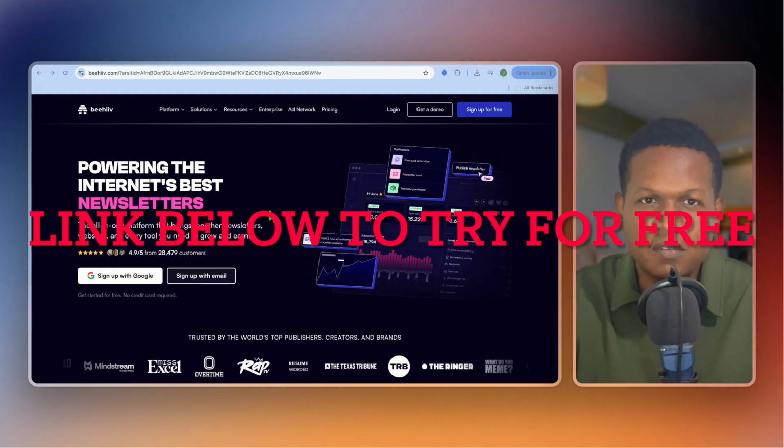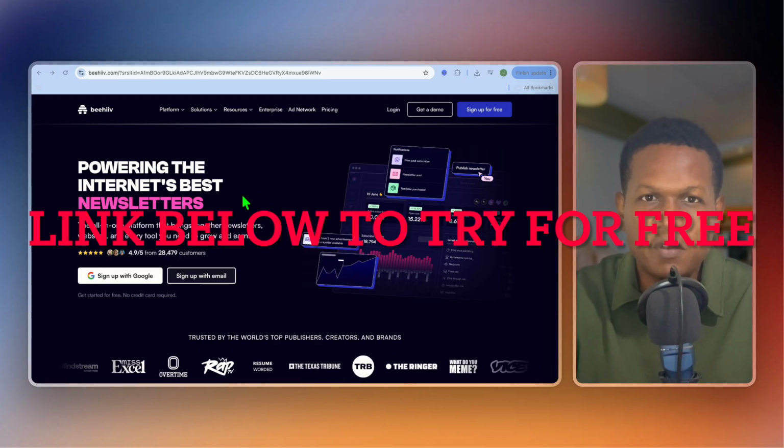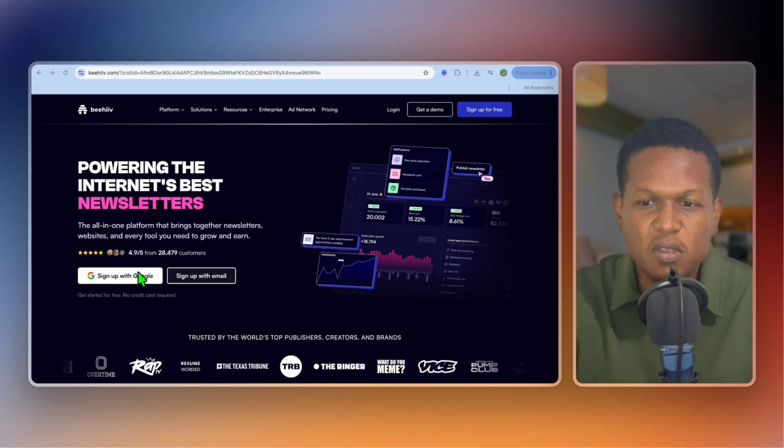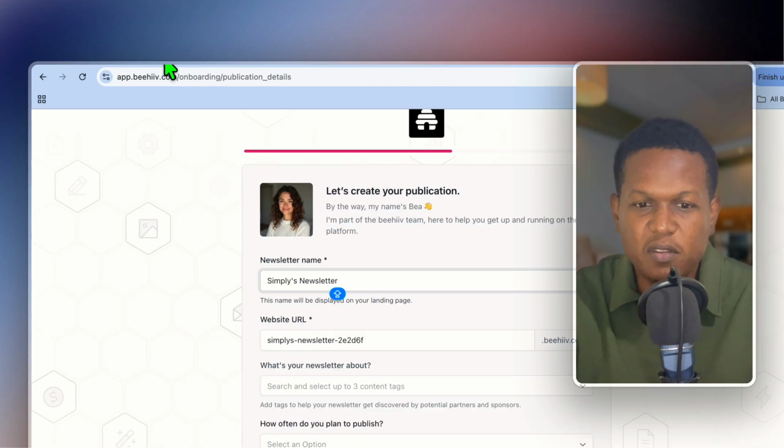Once you have tapped on that link, you'll be redirected to a page just like this. From here, you're going to tap on sign up with Google, or you can choose to sign up with an email. After you have done that, you'll be redirected to this page.